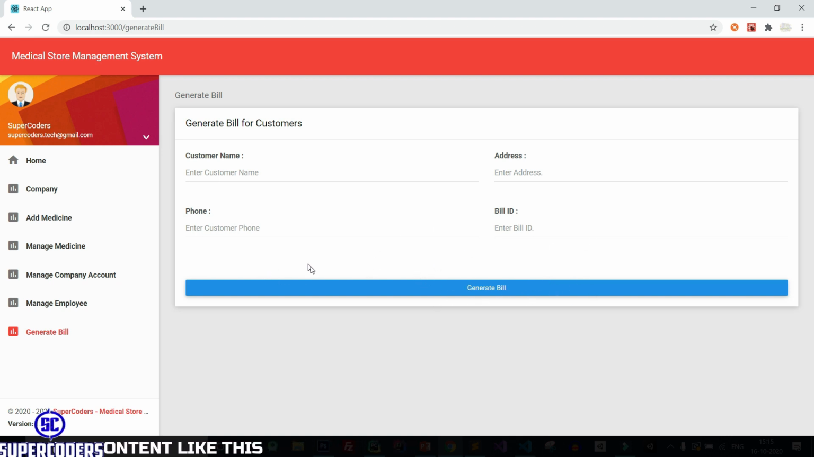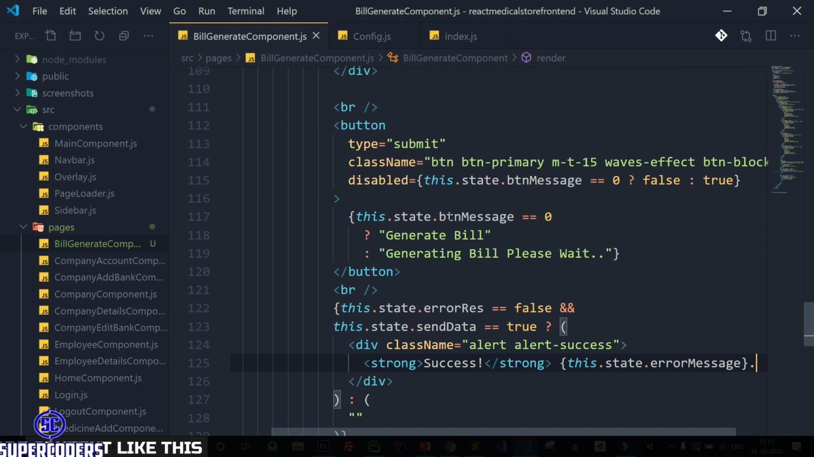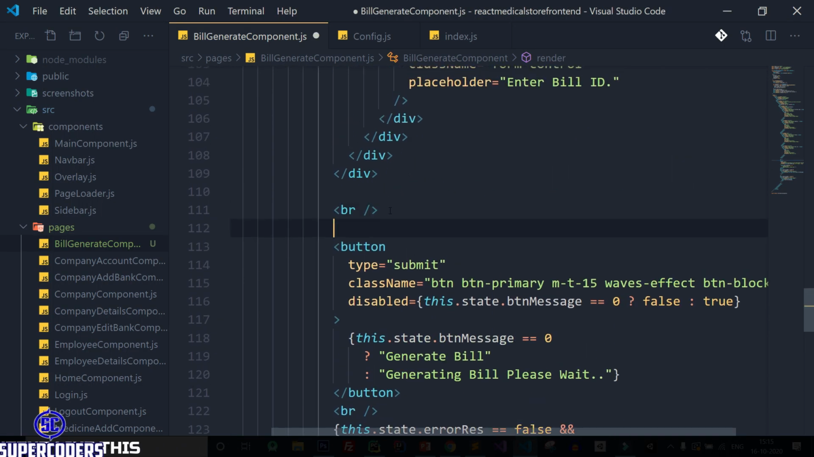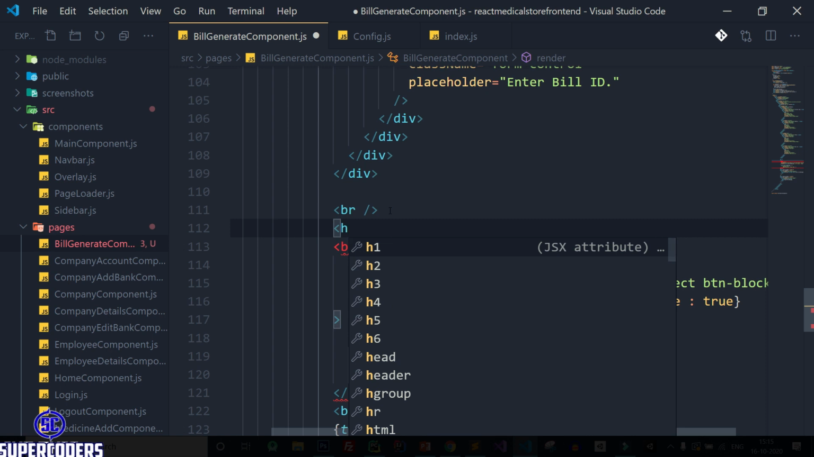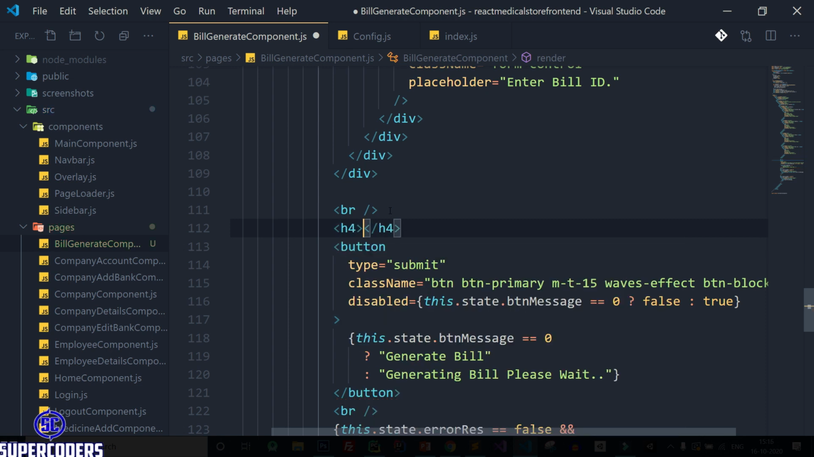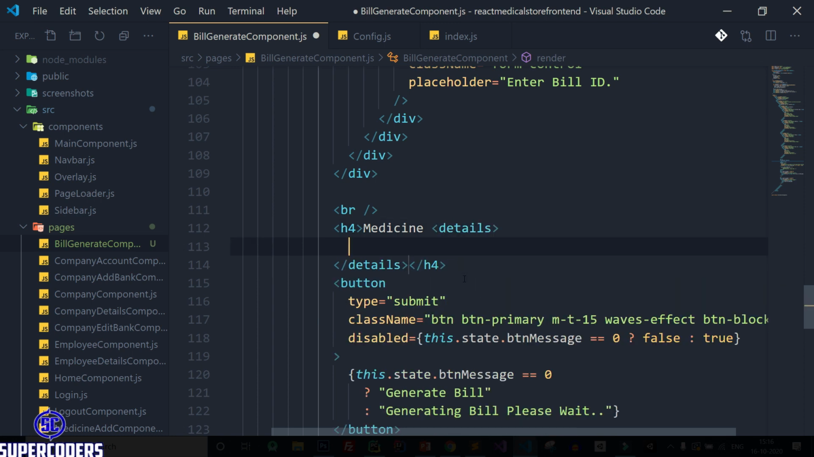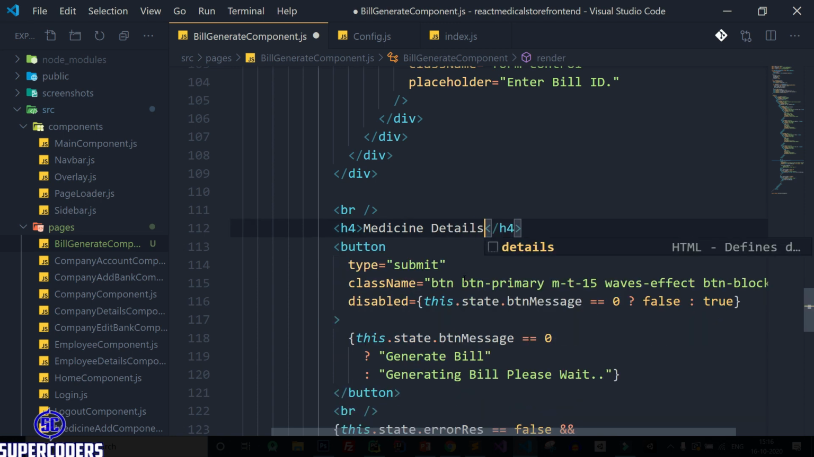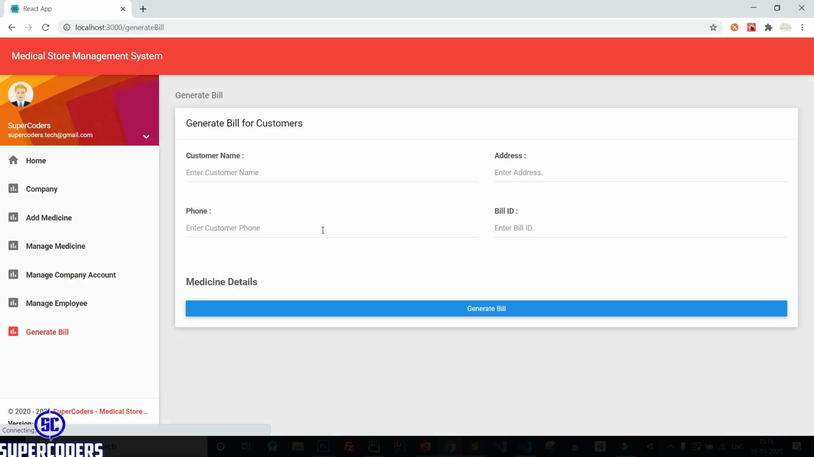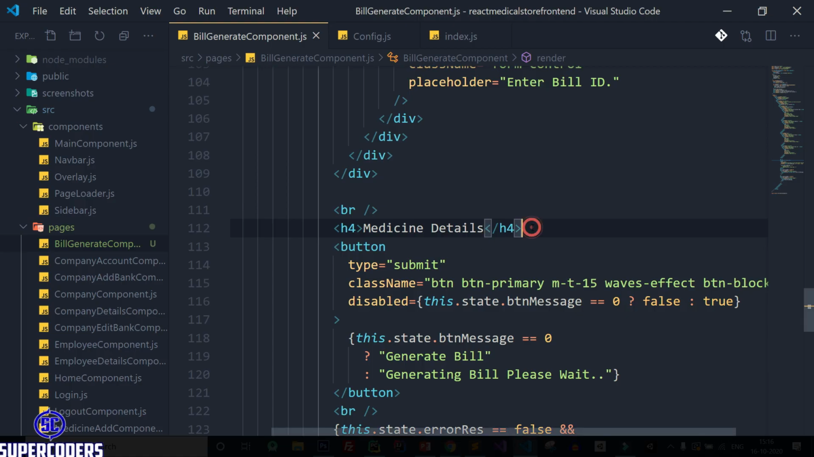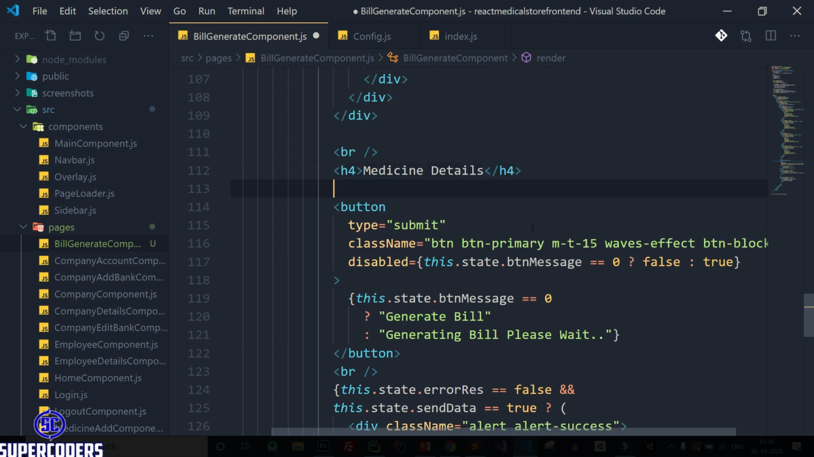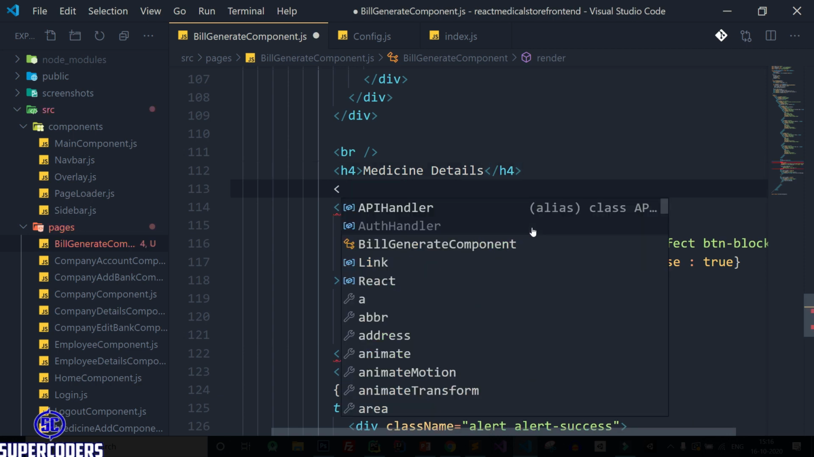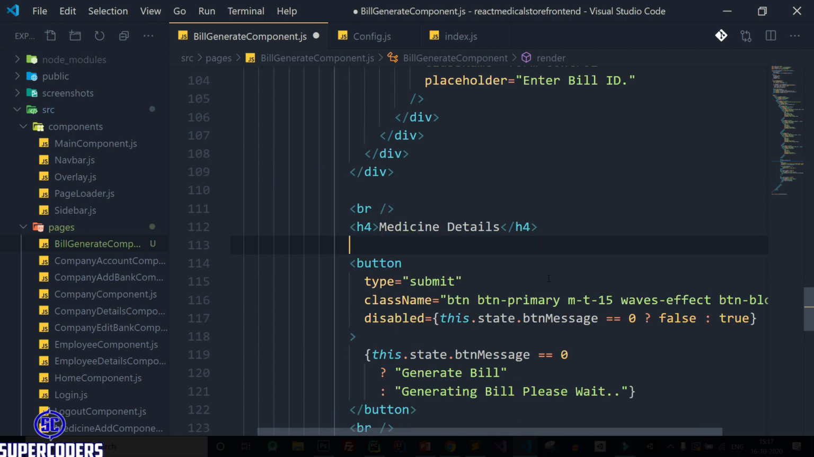Now add some more details. So here after that, let's add an H4, medicine details. Save it. Now you can see it is showing medicine details. So let's add some form. Now let's simply add a form here for medicine details.